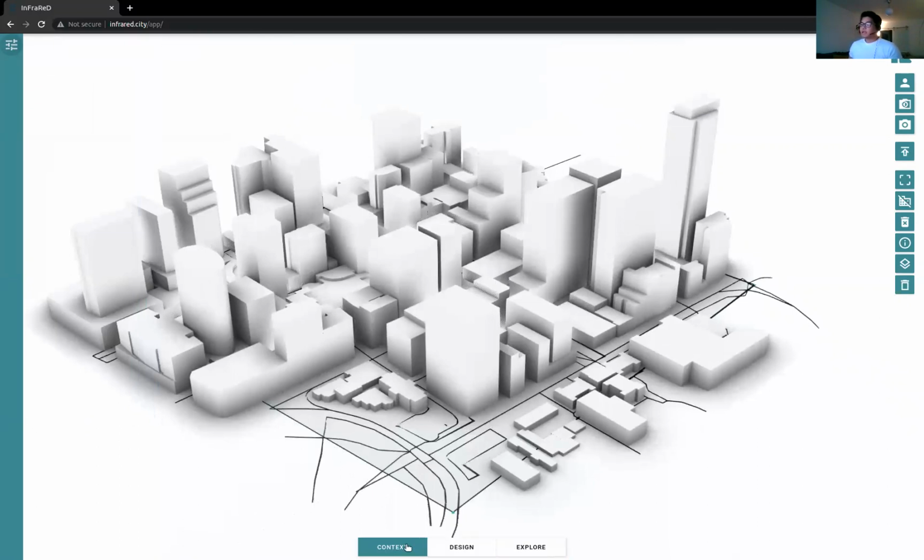Down the bottom, you'll see three different what we call modes. InFraReD, at least the web app, is a modal system. Context is the mode in which you can manipulate the context geometry, pre-existing geometries. Design mode is where you can import and build and draw your own designs. And finally, explore. Explore is a way to see the performance of your design and design variants through its own unique interface. Finally, on the right-hand side, you have a few tools which do change based on what mode you're in. So let's start exploring those.